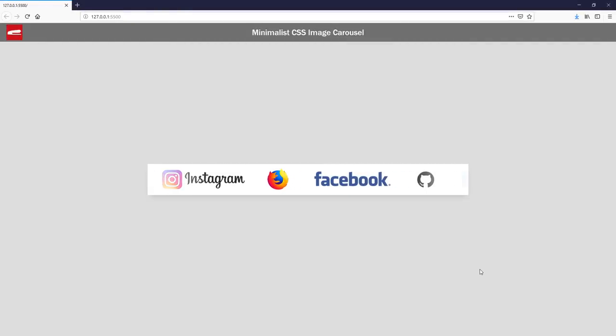In this tutorial, I'm going to show you how to create a minimalist design image carousel with pure CSS in just a few minutes. Ready? Let's check it out.